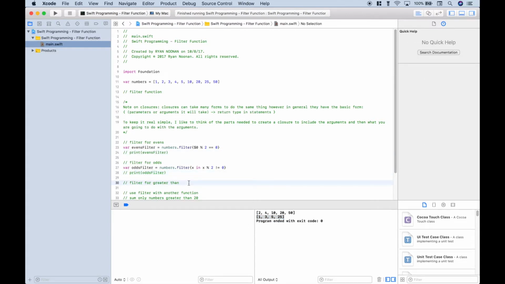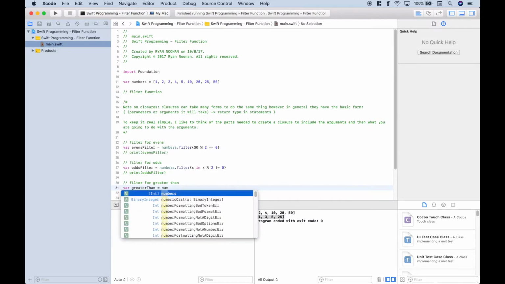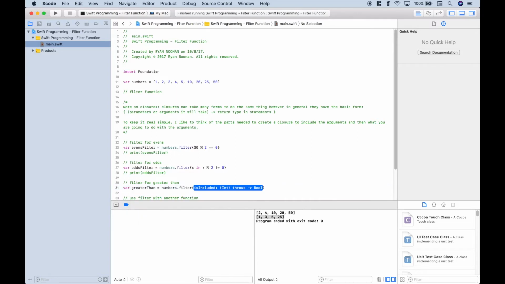Next up, let's use the filter function to help us find all of the numbers greater than some number. Let's go ahead and create our variable. Let's call it greater than. Let's use our numbers array, the filter function. Let's put in our closure, and this time let's use the $0 shorthand syntax, and we want to filter for any numbers greater than 20. So in this array, that should be 25 and 50.